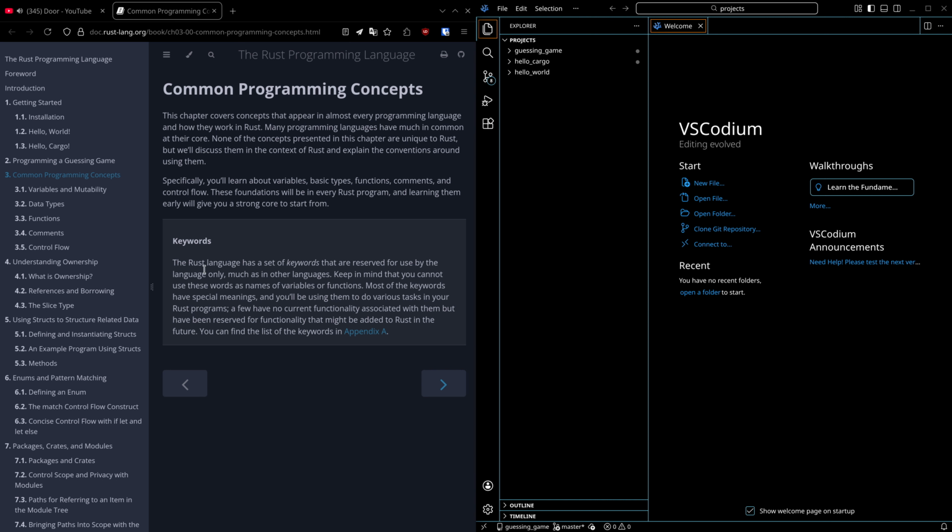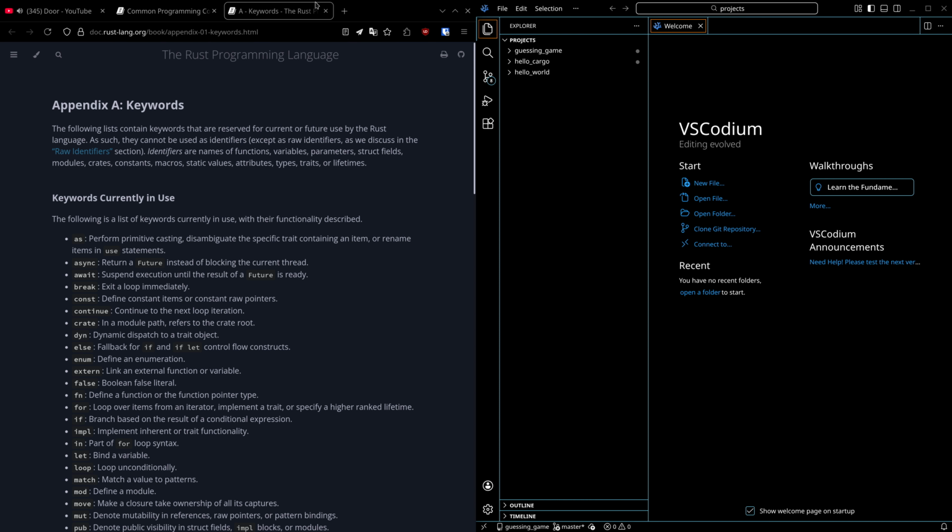The Rust language has a set of keywords that are reserved for use by the language only. Much as in other languages, just keep in mind that you cannot use these words as names of variables or functions. Most of the keywords have special meanings, and you'll be using them to do various tasks in Rust programs. A few have no current functionality associated with them, but have been reserved for functionality that might be added to Rust in the future. You can find the list of keywords here.